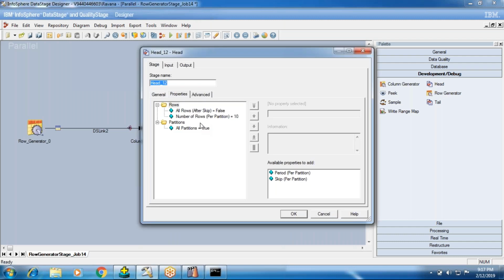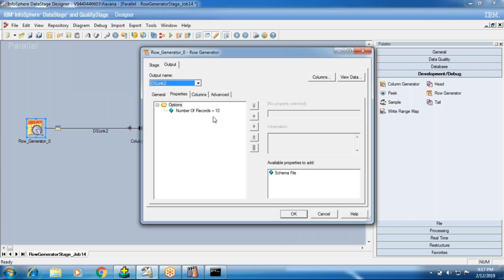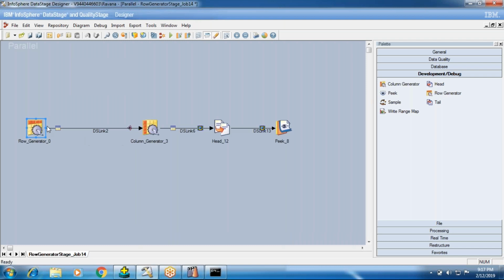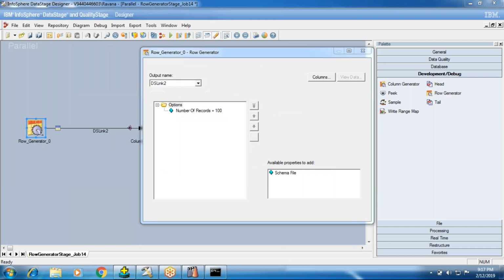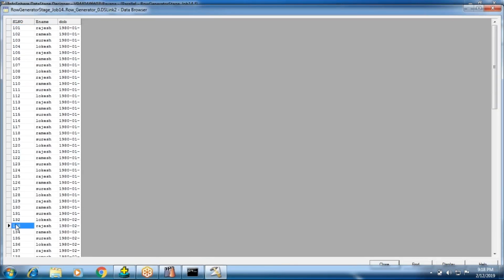Okay, so now we go for the head option. By default it is 10, and I'm generating 10 records here. I want to generate 100 records and view the data. First of all, what kind of data is generated: the settings we did in the initial stage of starting the development and debug stages using the row generator, the same records will be populated here also. 101, 102, 103. This is the sequence number. There is no repetition, a total of 100 records. It starts at 101 and goes to 200.